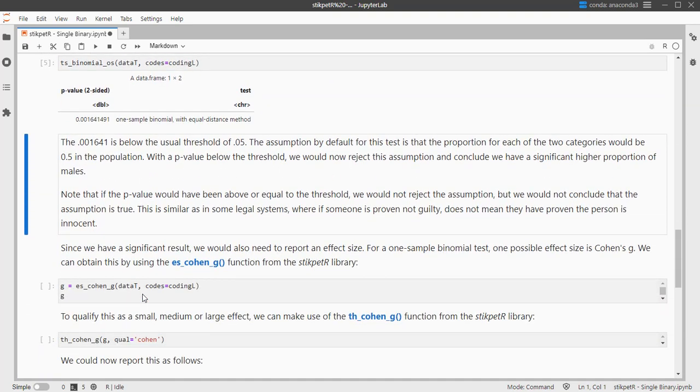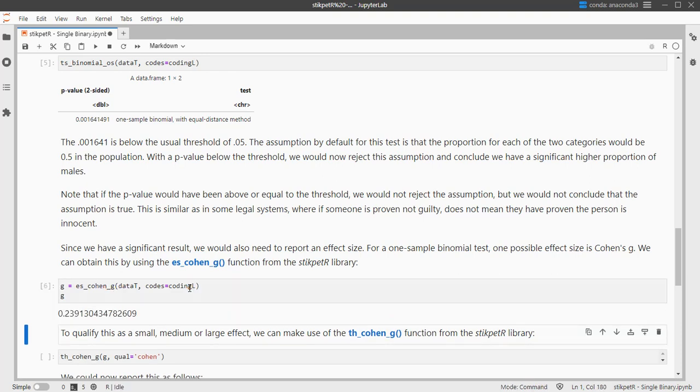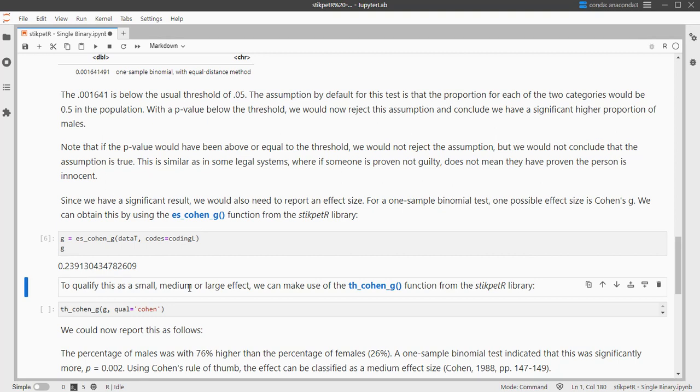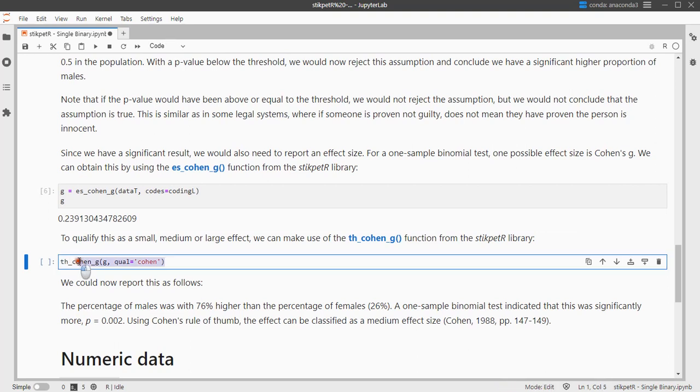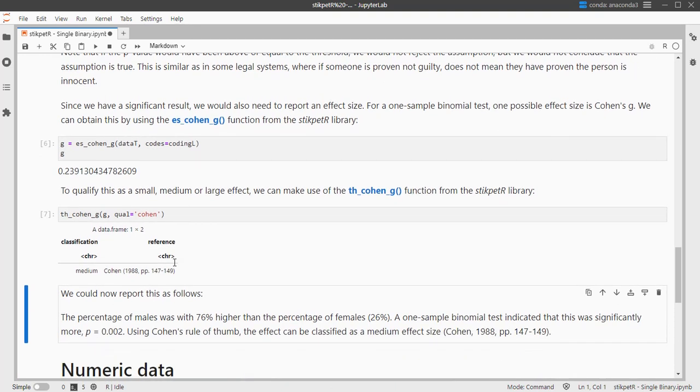Of course, with any test we should also include an effect size measure. For that we could use Cohen's G. It's available under es_cohen_g, and then again the data and the coding that was used. In this case it's about 0.24, and as a rule of thumb you can actually use th_cohen_g. At the moment I think there's only Cohen's rules of thumb for this one. Perhaps in the future I'll add more. And finally we can classify this as a medium effect size. So overall we could report it something like this.